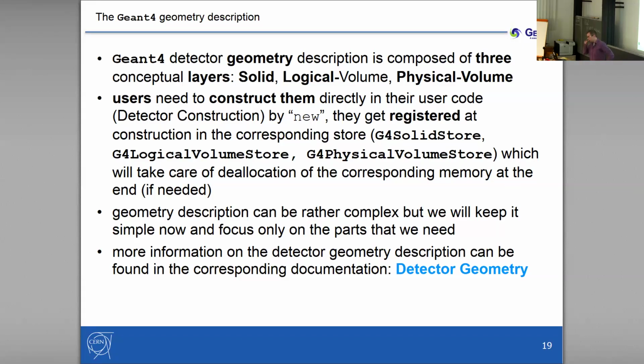The Geant4 geometry model is made of 3 conceptual layers: the solid, logical, and physical volume. Don't worry about the names, because maybe now they are not very meaningful to you. We will have to create these objects by ourselves using new, but when created, they will be self-registered in a corresponding store, which is a container. For solids, we have the G4SolidStore, and the same for logical volumes and physical volumes. So the Geant4 kernel will take care of the memory deallocation whenever it is needed.